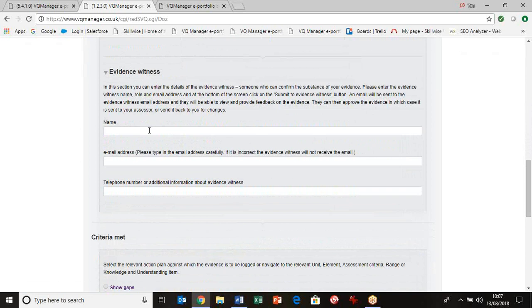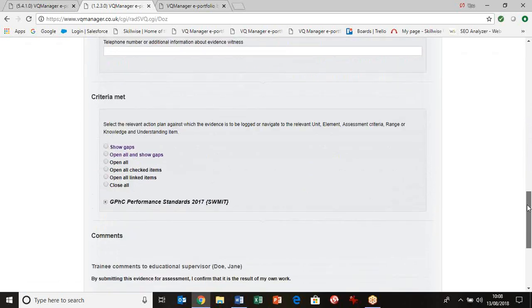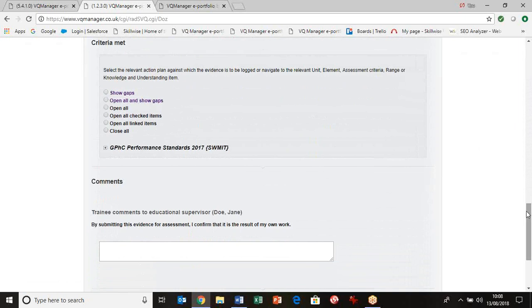So if somebody else other than your tutor needs to verify the piece of work that you're uploading, you would then complete this area here with their name and their email address. If you're happy for this piece of work to go directly to the tutor because it doesn't need to go via the expert witness, then you don't need to fill in the evidence witness area here. You can just scroll down to the next section, which is called Criteria Met.